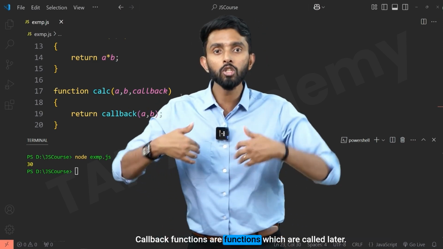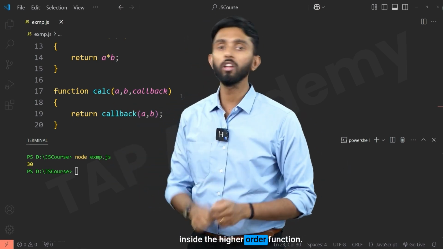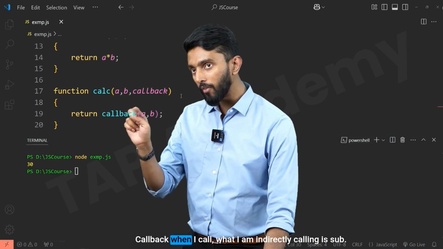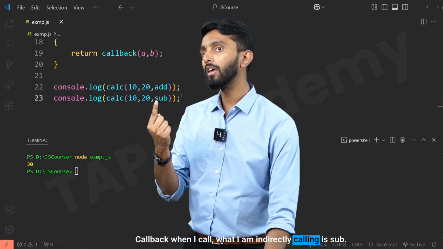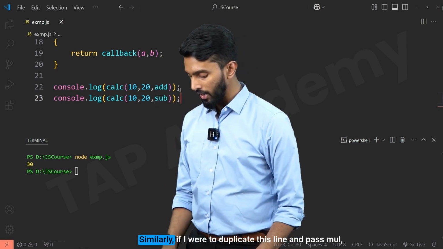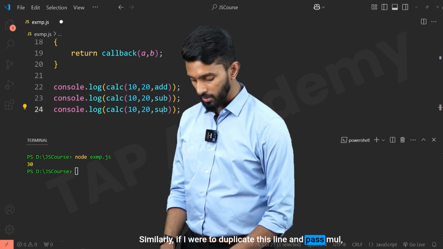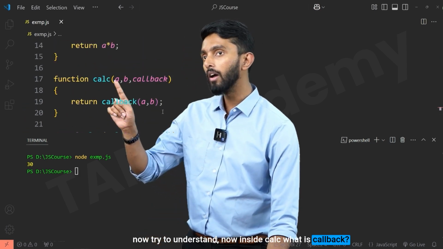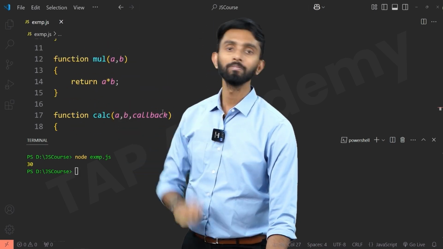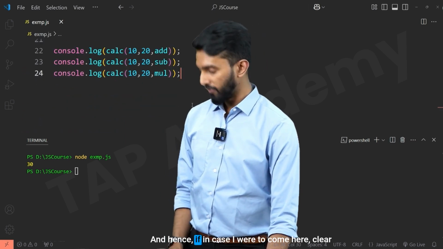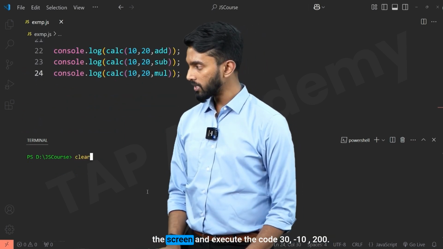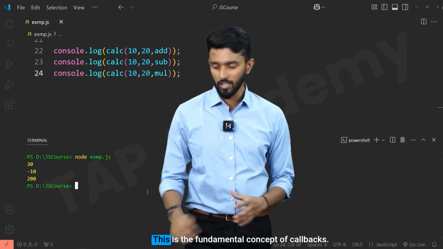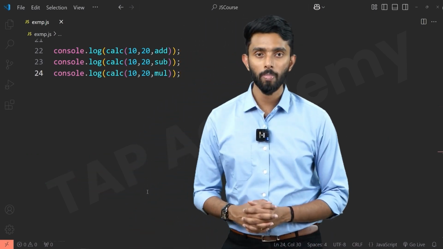Callback functions are functions which are called later inside the higher order function. And this time, what is callback? Callback, when I call, what I'm indirectly calling is sub. Similarly, if I were to duplicate this line and pass mul, now try to understand, now inside calc what is callback? That is nothing but your mul function. And hence, if I were to come here, clear the screen and execute the code, 30, minus 10, 200. That's it. This is the fundamental concept of callbacks.